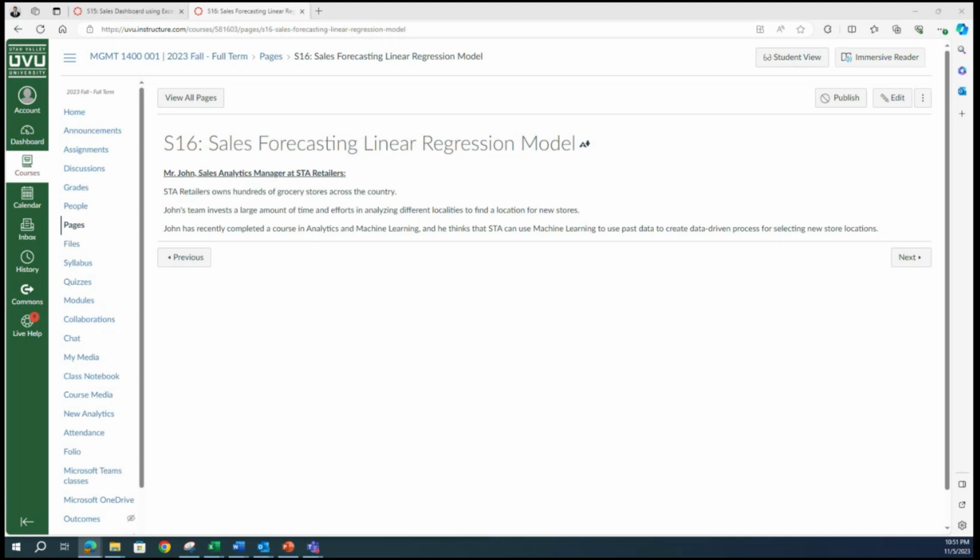Hello students, in this assignment, we have to help Mr. John in creating a data-driven process for selecting a location for a new store. John is a sales analytics manager at STA, which is Star Retailers. As a retailer, they own several small grocery stores across the country, and each year they expand their presence by opening some more stores.